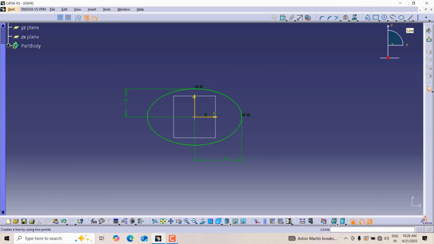Next we are going to go for the line command. It is the same as the profile command, but when you start with the line and end at any point, we cannot continue the line. It will only be created once, and then we have to select the command again if we want to use this command. So this is a regular line.